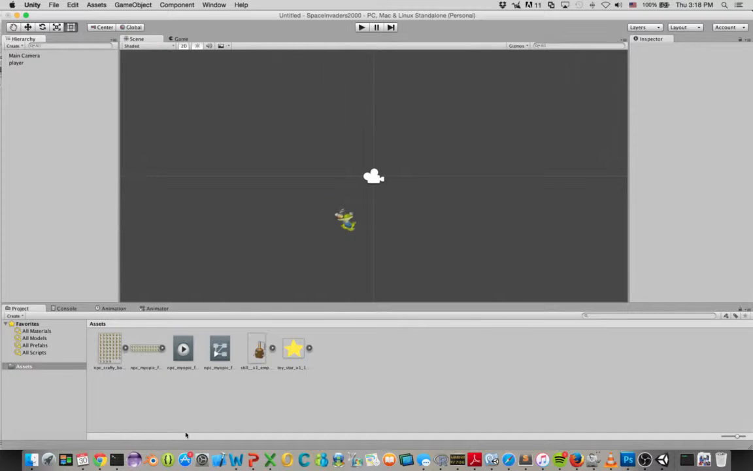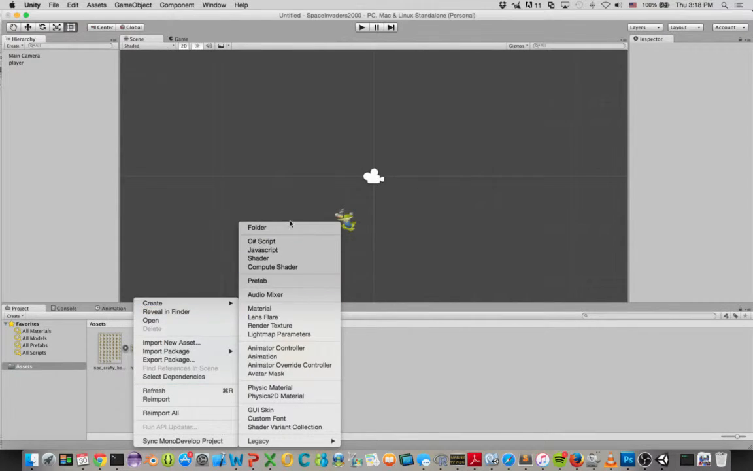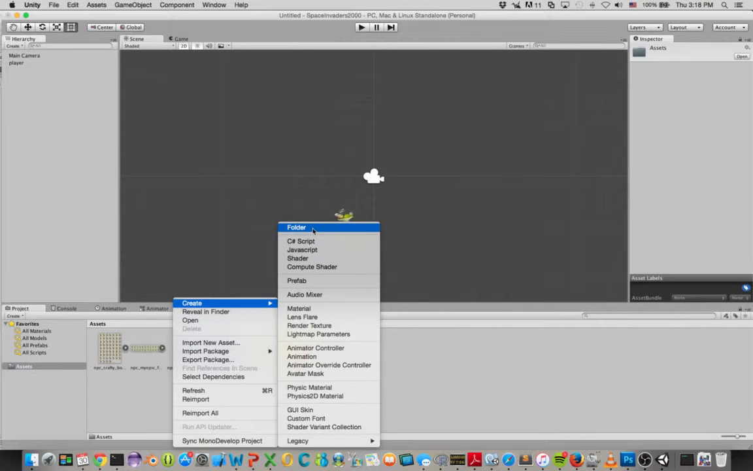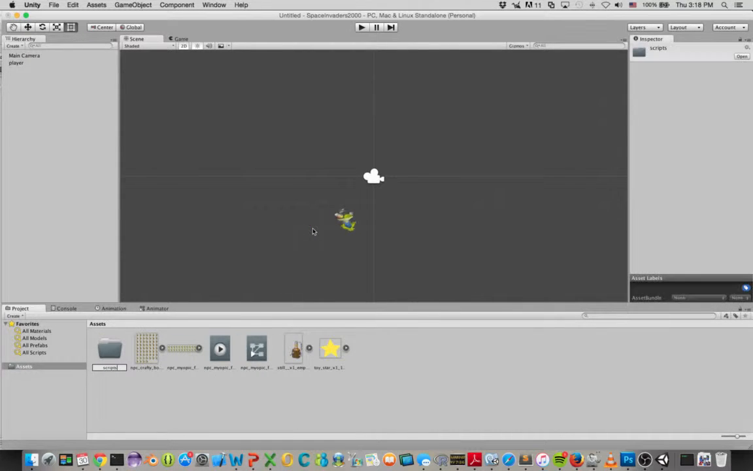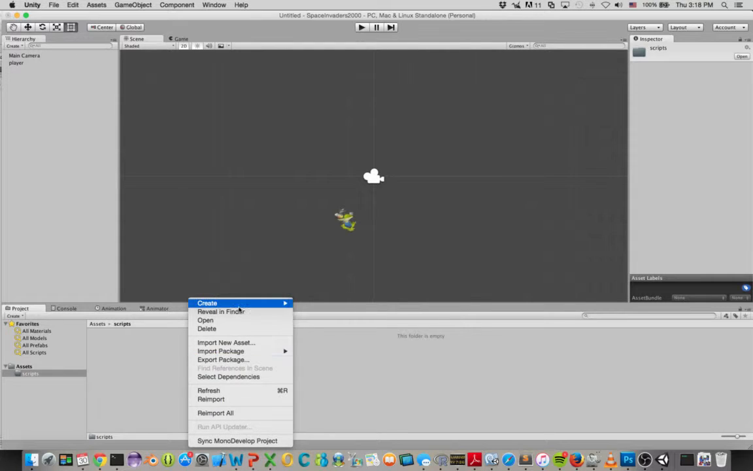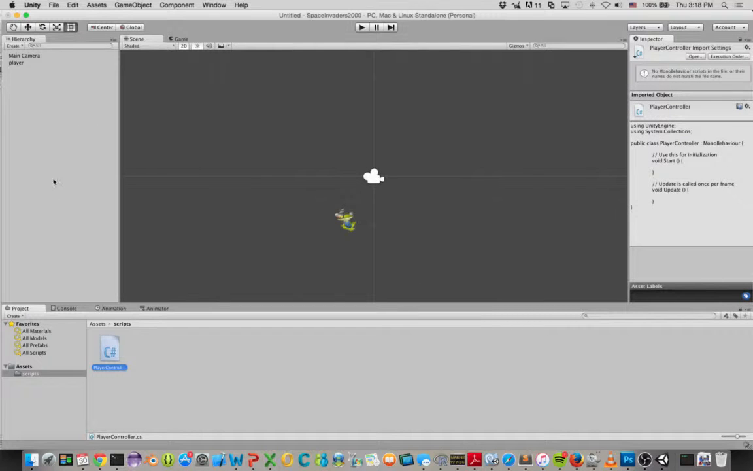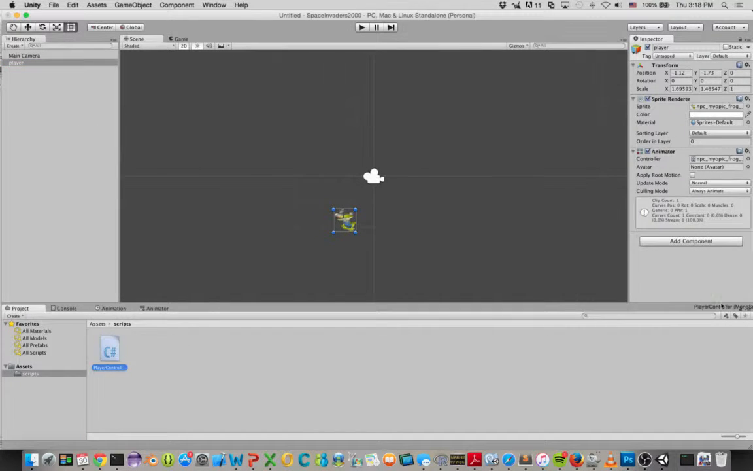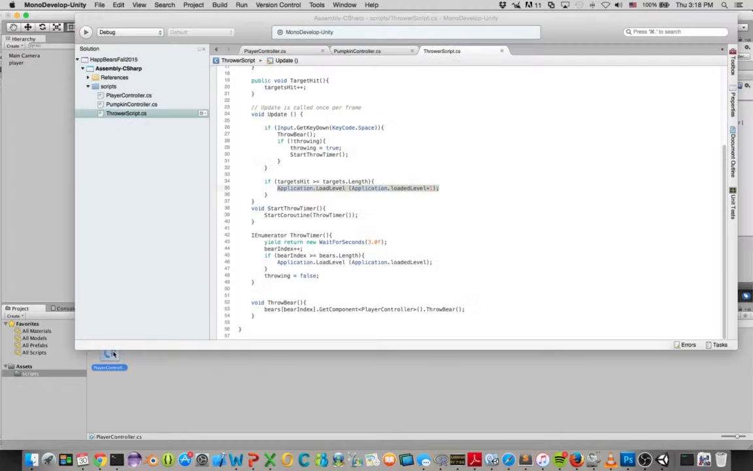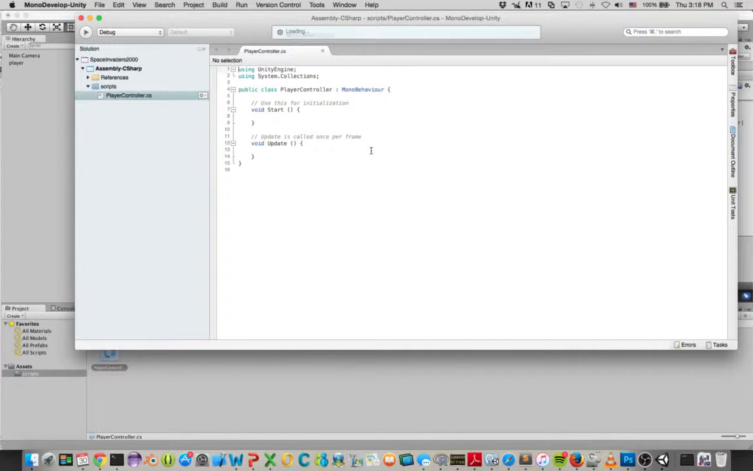And let's see. So we're going to need, I'll make a folder, we'll call it scripts. And inside of here, we will create a C# script called player controller. And we will attach it to our player, and we will edit it inside of MonoDevelop. So again, this thing is just going to move our player left and right. We're not going to move them up and down or any of that sort of stuff. We want to go left and right and then shoot.